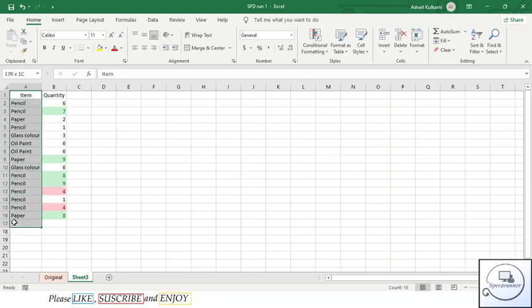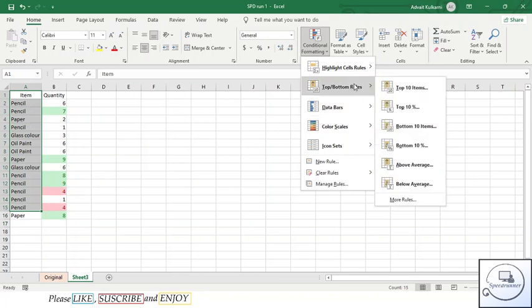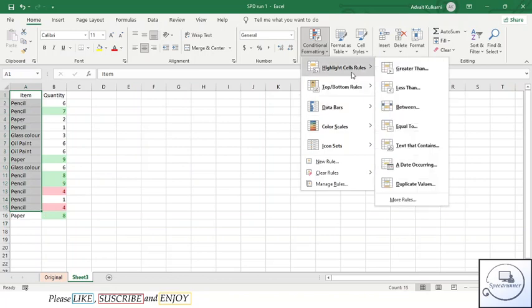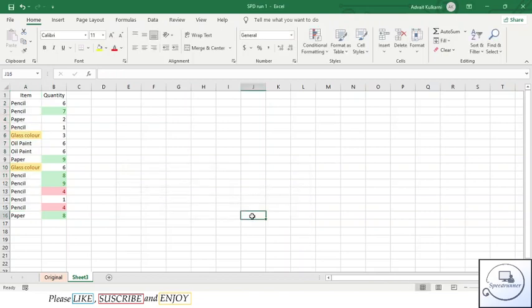Next, we have to use text. So conditional formatting, and under that we can use text that contains glass color. We have to fill it with yellow text. We click on OK and the cells will get filled with yellow text.